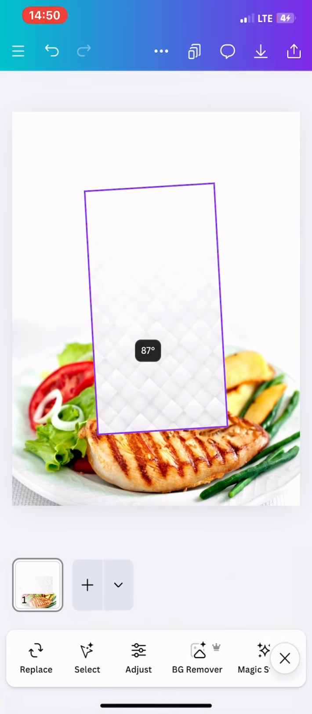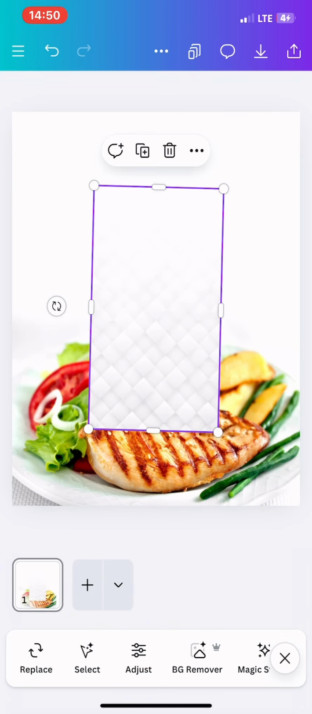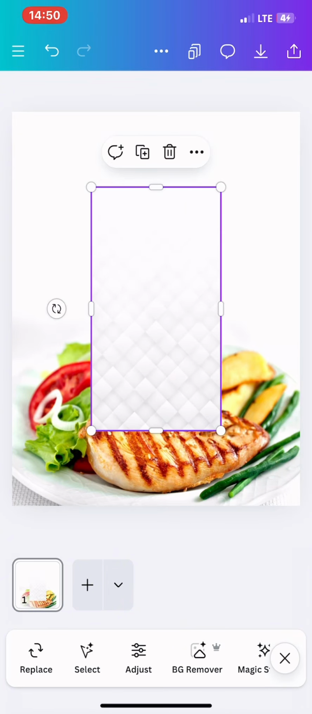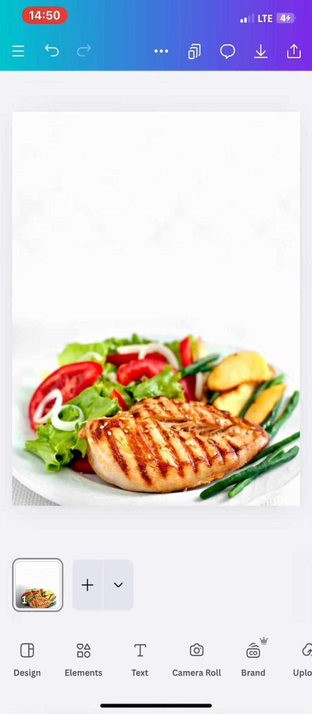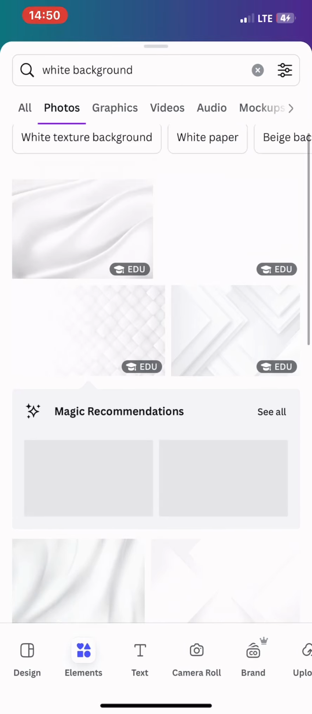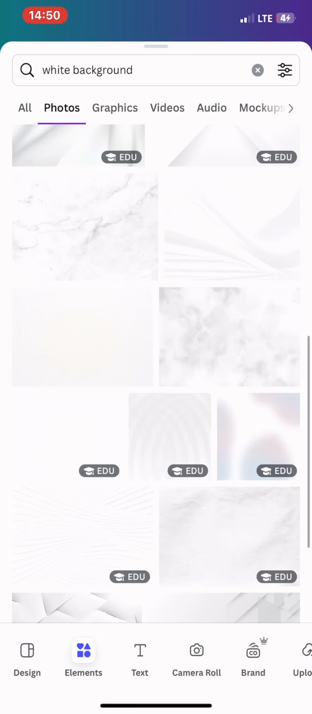This background is actually fine. So I'm rotating it by 90 degrees to balance it. But it wasn't giving, so I had to go and change it again and search for another white background.